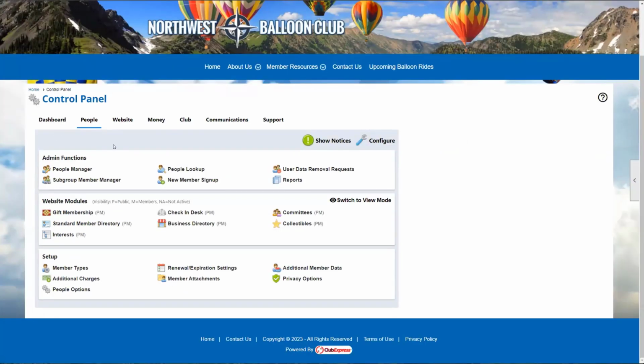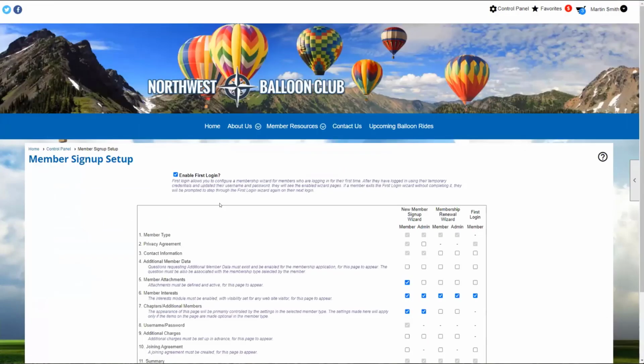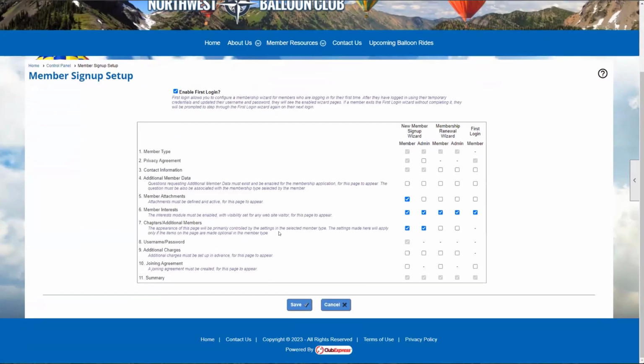And in the People tab still, under Admin Functions, I'll select New Member Sign Up. The new member sign up screen is one that you've probably already played with in your time with ClubExpress. It's how you determine what your members will see when they sign up and renew with your organization. You have full control over the pages that they see, with the exception, of course, of our privacy agreement and contact information. But remaining items that are optional on your website are optional for your sign up wizard.